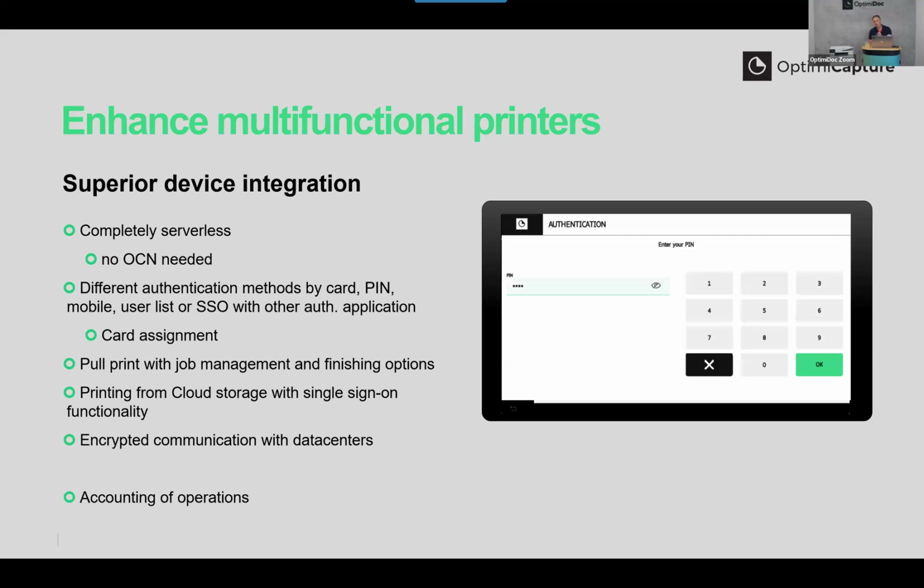So to make the embedded application run on the multifunction device, it doesn't matter if it's Sharp, HP, Xerox, Kyocera, Epson, or the new brand which is coming with this release. We are supporting the complete serverless functionality. What you need to do to make it run is just the device and the internet connection. And with these two things, you can make a device authentication.